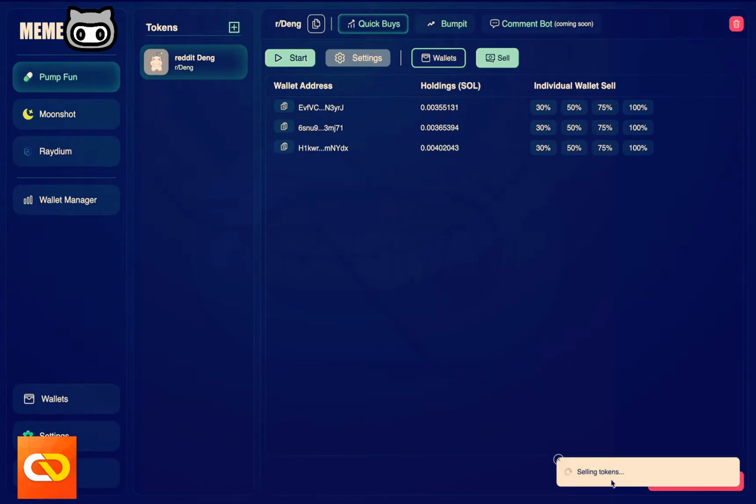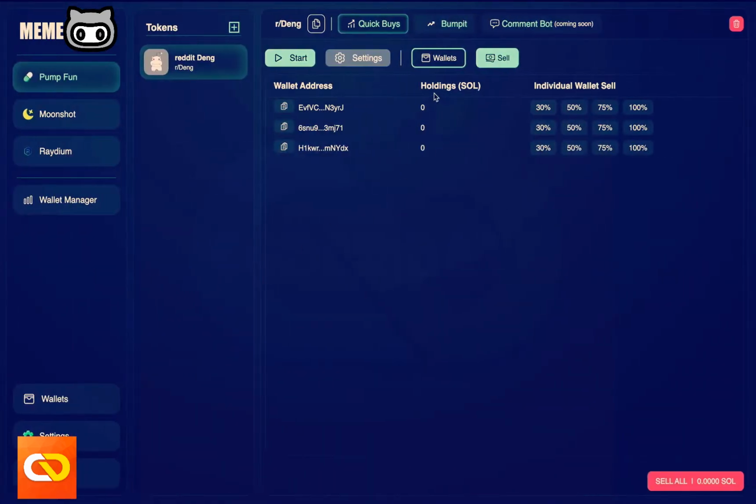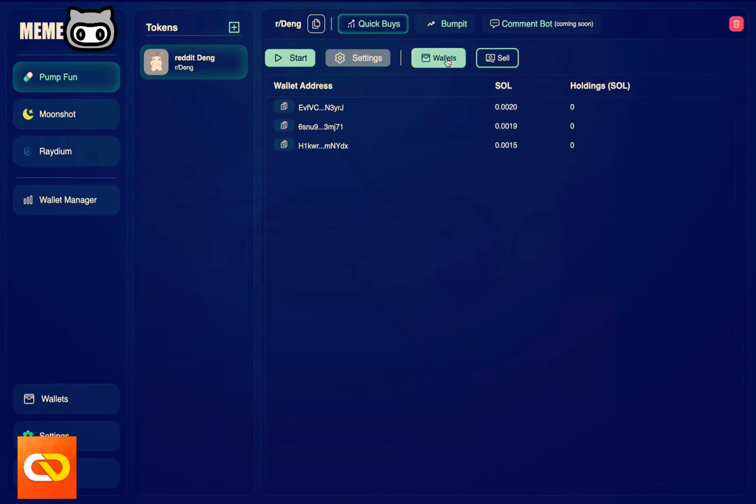As soon as your tokens have sold, you'll get a notification here, and you can also verify this on Photon. So the tokens have all been sold. Let's go to Photon. You can see all three wallets have been sold on Photon. And if you go back, those token balances have been updated here. Now, if we go back to the wallet section, you can see the Solana balance will update in just a second. As you can see, the Solana balance has now been updated.